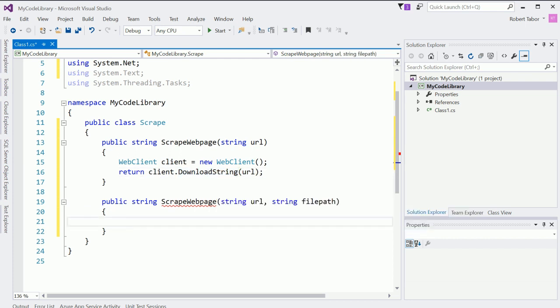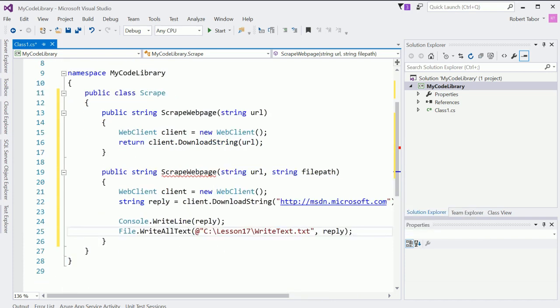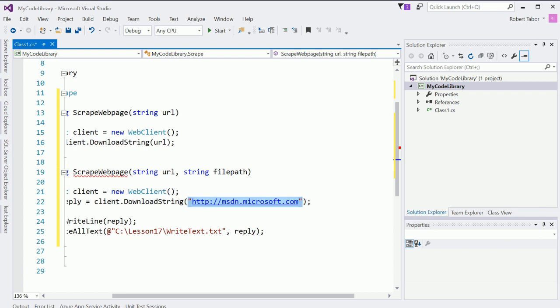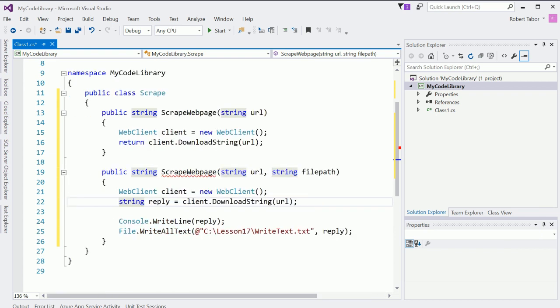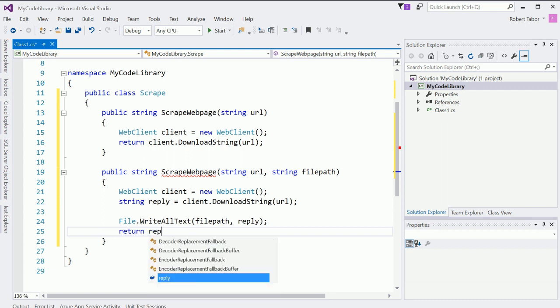All right. Now the second version, we'll do something almost identical. Here, let me replace this with URL, and we'll get rid of console.writeLine, and we'll go ahead and write this to the file path that was passed in, and then we'll return the reply.